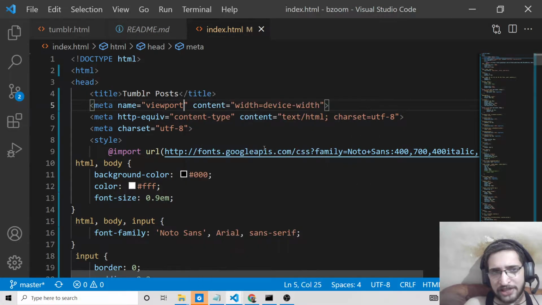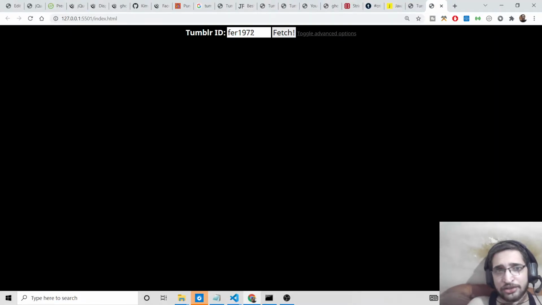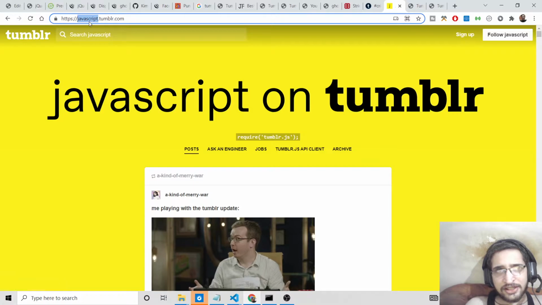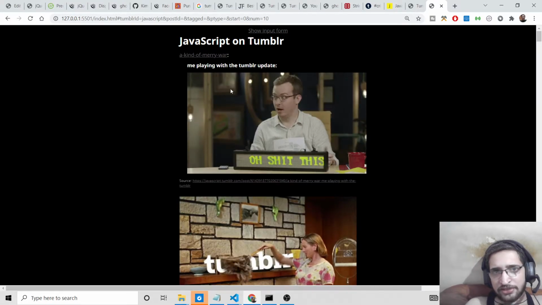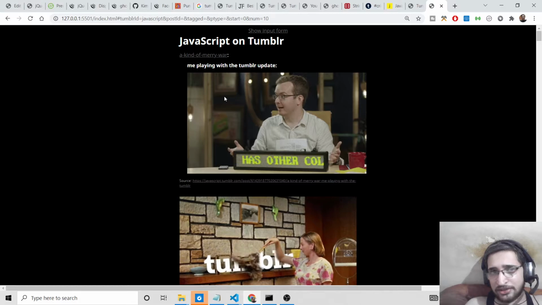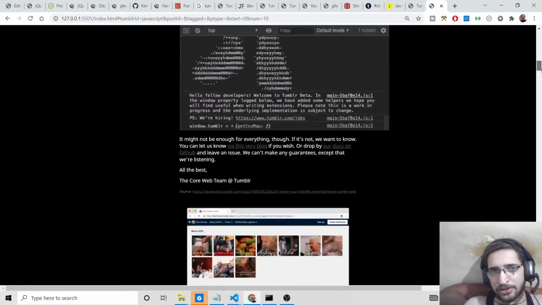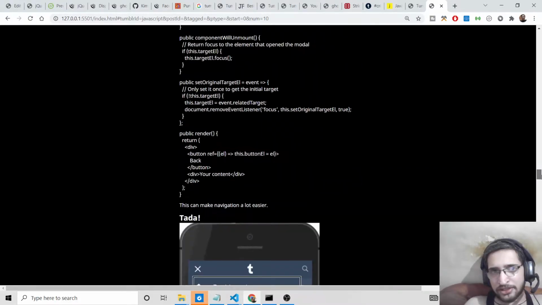Simply open this with live server or in a browser. You will see you need to provide the ID which I copy pasted here. This is the ID of the Tumblr article. So accordingly you can paste this ID, JavaScript, and click on fetch. Now what you will see, guys, is it will fetch all the articles, images, videos, audio, all that stuff, inside your website. You can see all these articles are published here.